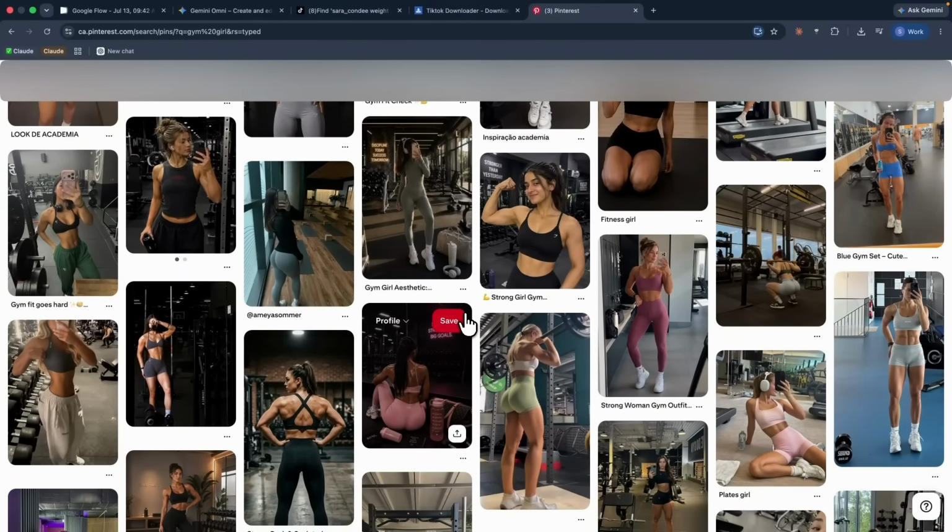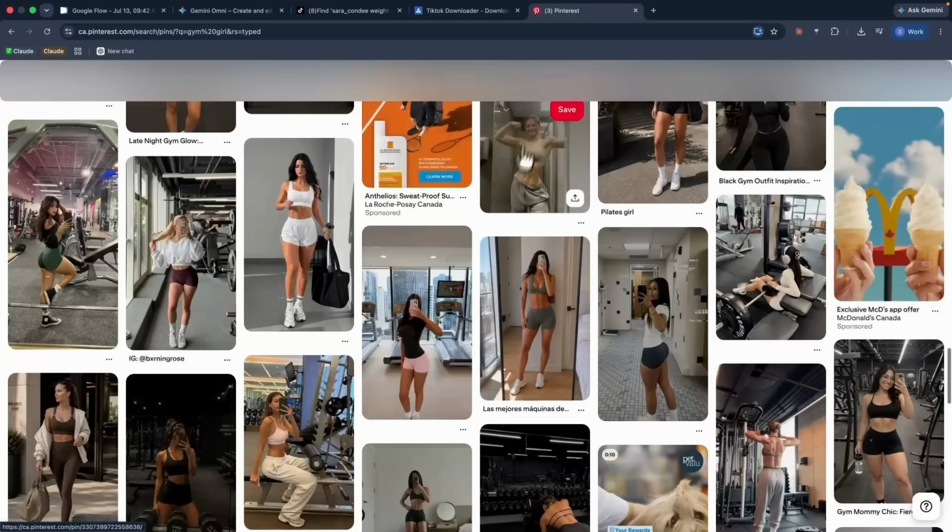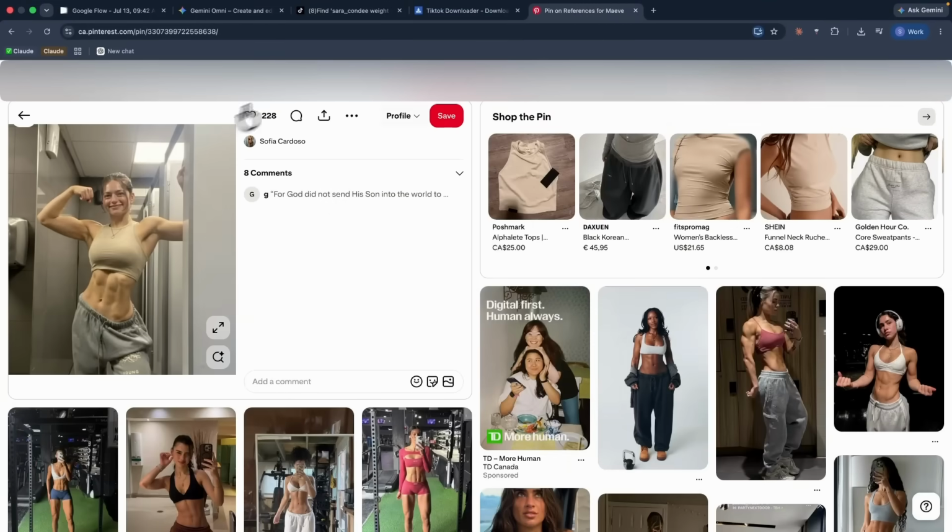If you have your own avatar, obviously you can use that, this is just for this use case. Let's say we went with her. Let's say she had a good transformation. Now she's very fit. She has abs. We'll copy this image. What we're going to do now is head over to ChatGPT.